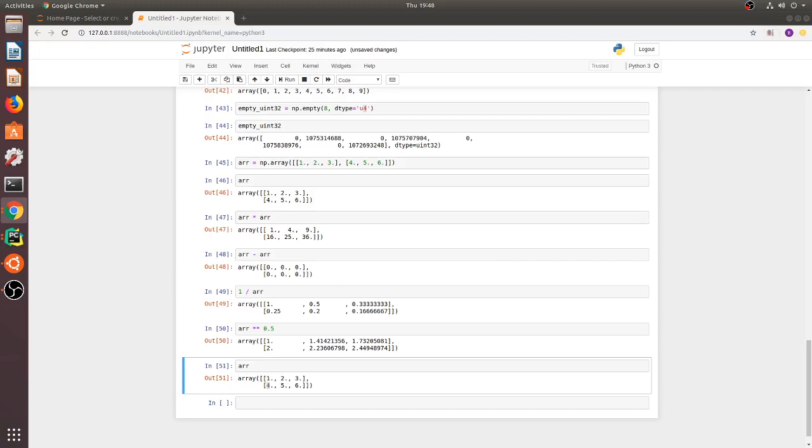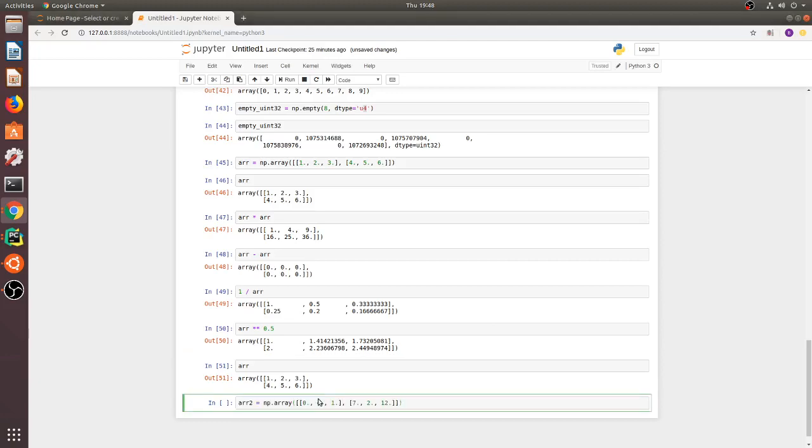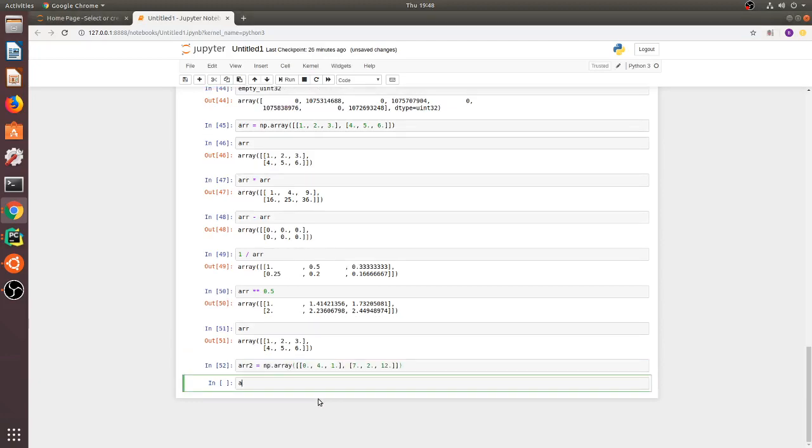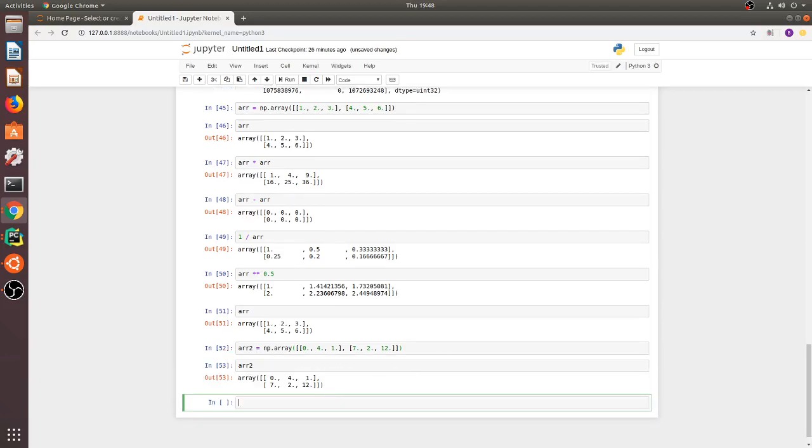Okay. And before we finish, we can see one more example. Here we create a new array called array 2. It is 2 dimensional, and you can see 2 rows and 3 columns there, right? So we can do some comparison. Okay, array 2 is this one, array 1 is another one.